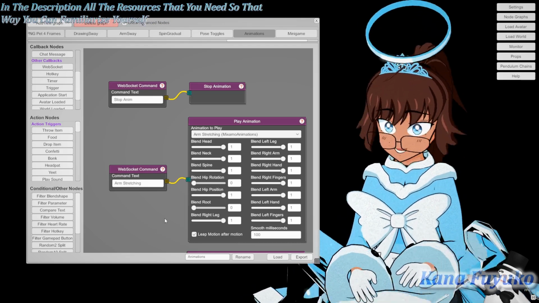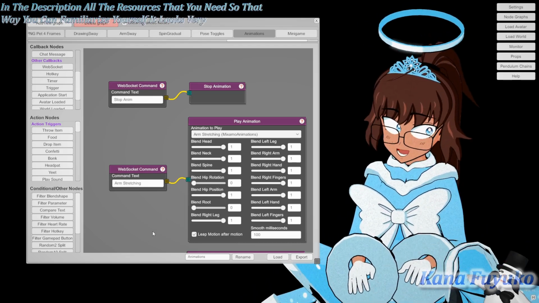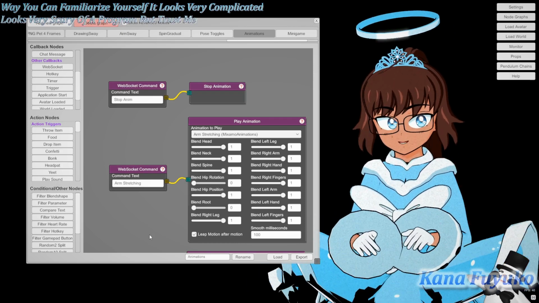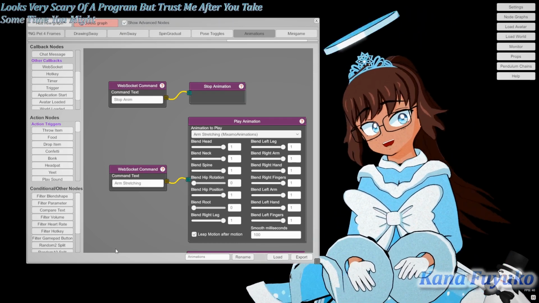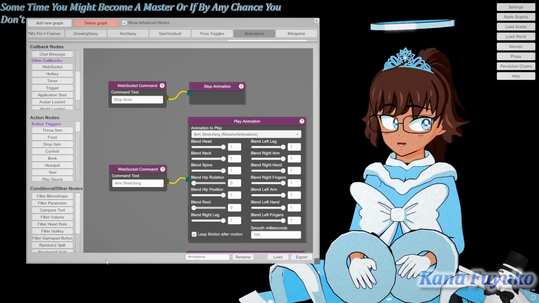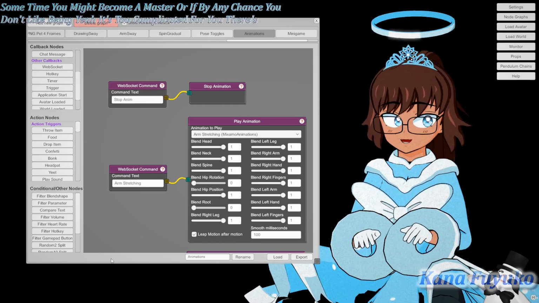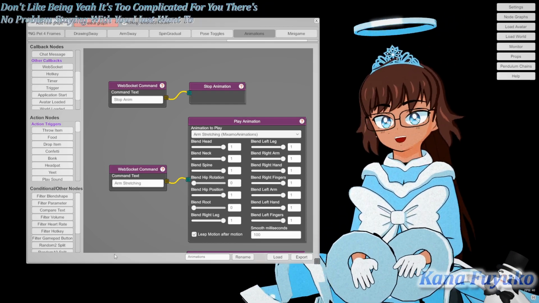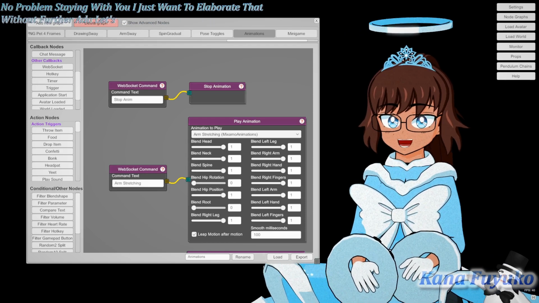I know it looks very complicated and like a very scary program, but trust me, after you take some time, you might become a master. Or if by any chance you don't like VTuber and it's too complicated for you, there's no problem staying with VTuber. I just want to elaborate that. Without further ado, let's go ahead and get started.